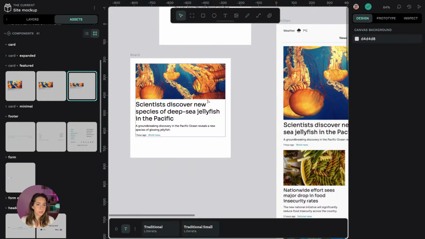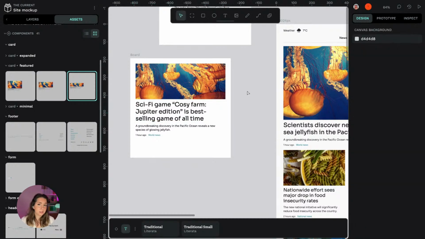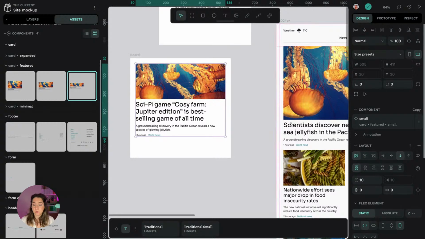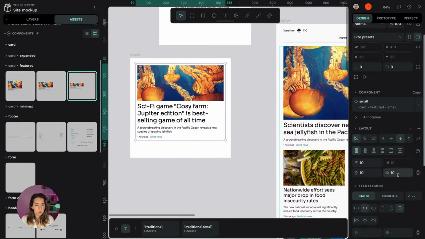Now I've got the component in there, I can start overriding aspects of it. So maybe this headline is going to be a sci-fi game, Cozy Farm, Jupiter edition. Can't type, can never type when I'm doing a live stream. Is best selling game of all time. So I can override the text in a component. I can override the attributes of the component as well. So maybe I want to give this card itself a little bit of padding.